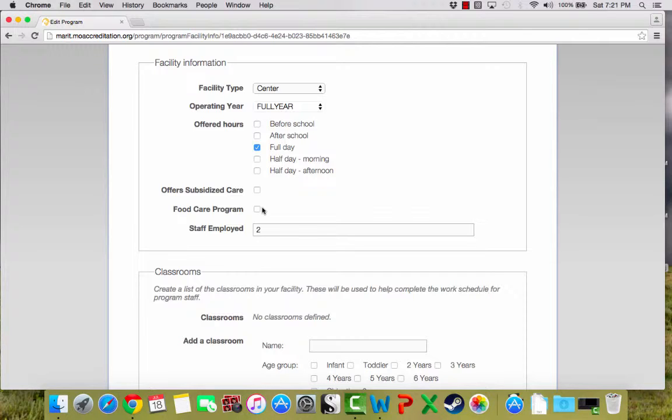If you have questions on either one of these, it is important that you contact the State of Missouri Government Office in order to verify those questions, not Missouri Accreditation, as we do not maintain records or manage those programs. The next section is how many staff do you have employed. For now, I'm just going to choose a simple number because this will impact our video tutorial later on.